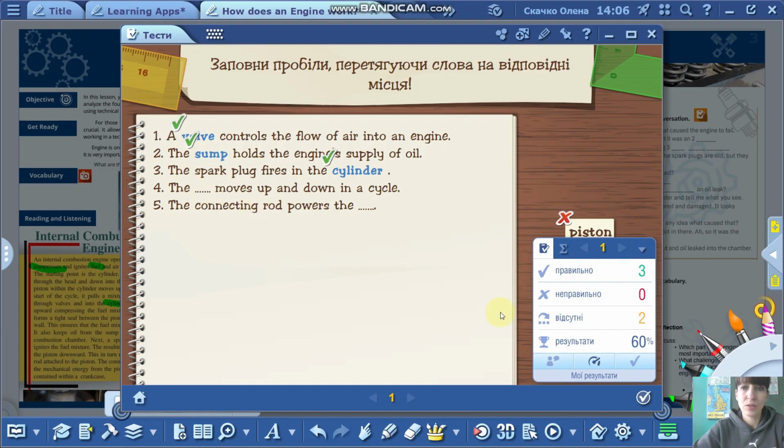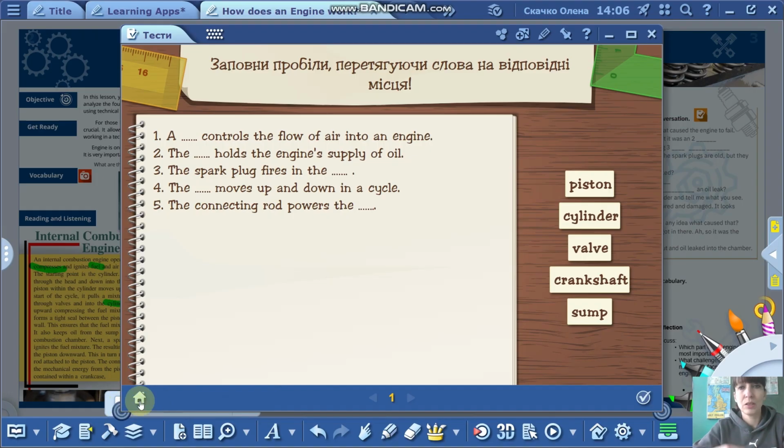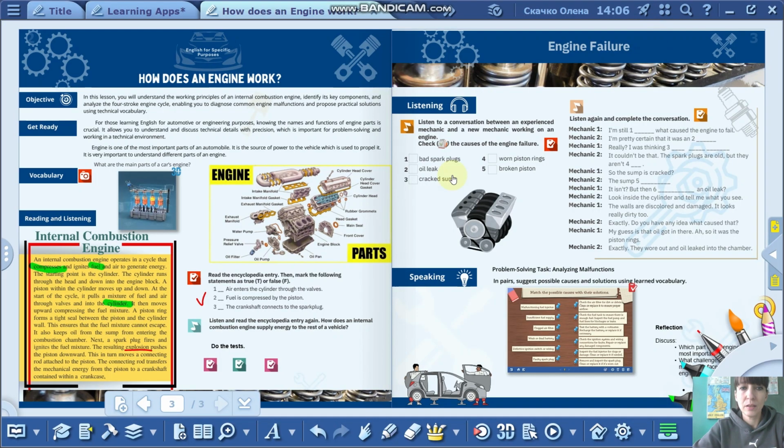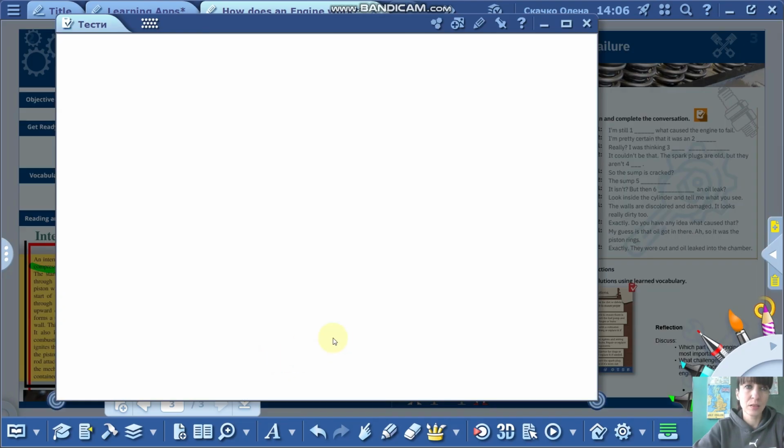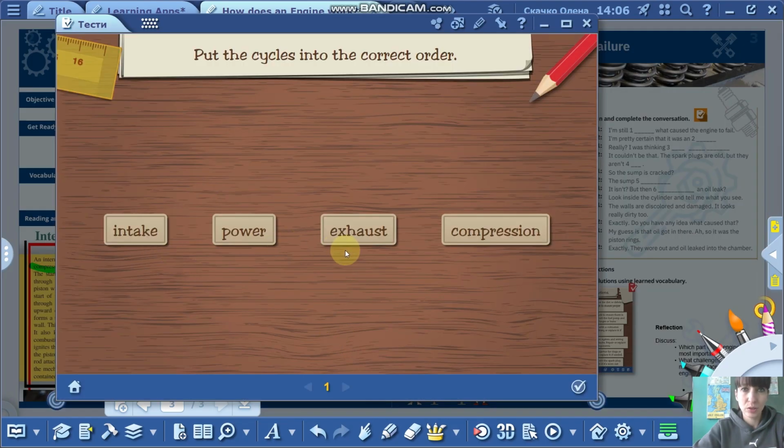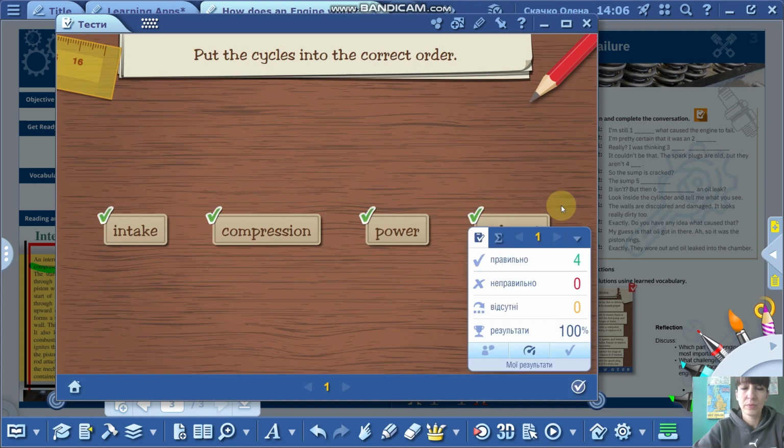Well, if you don't know the answer, we can click on this tick and it shows you the right answers. If you want to redo the exercise, you click on this icon, home. I should close, yes. And we can redo this exercise again. And the last test is to put the words into the correct order. These are the cycles of an engine. So the first one is intake, then compression, power, and exhaust.